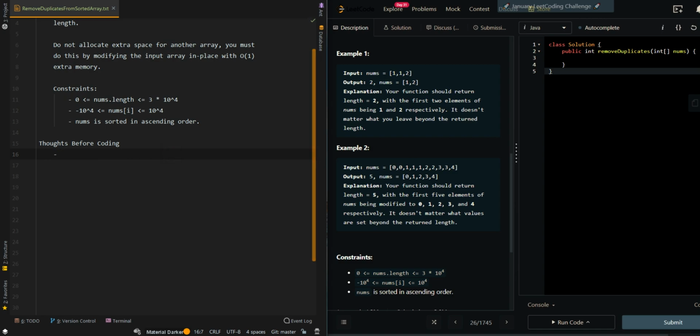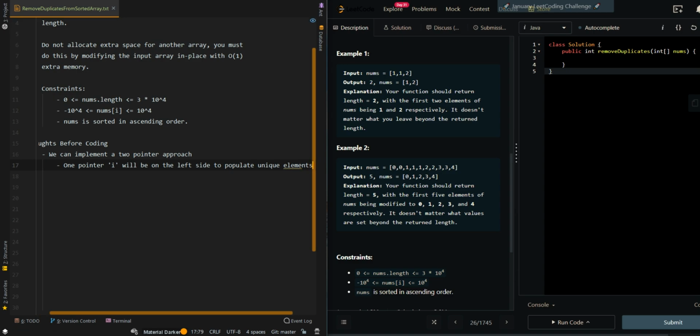Now let's go over the thought process. We can implement a two-pointer approach. So one pointer i will be on the left side to populate unique elements. And then one pointer j will scan forward to the right to find unique elements.